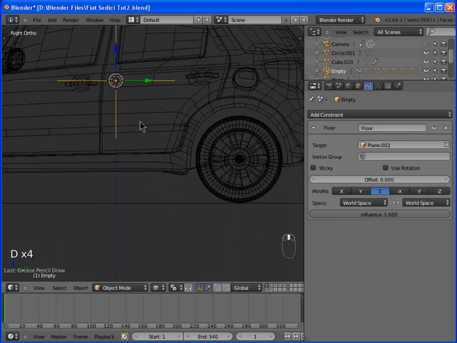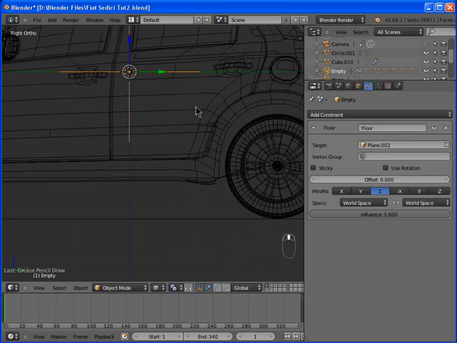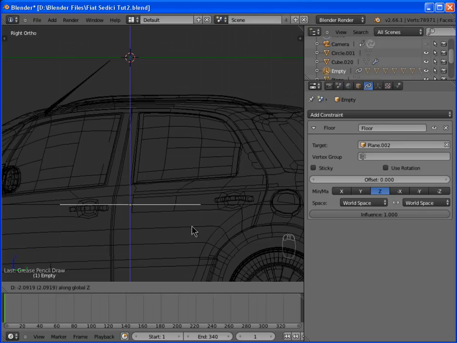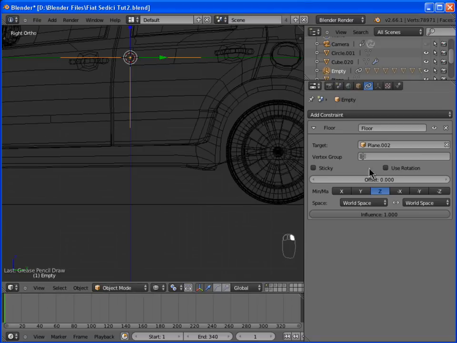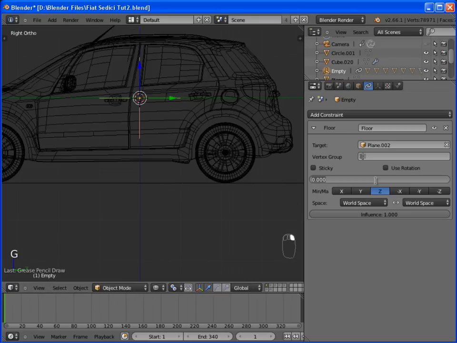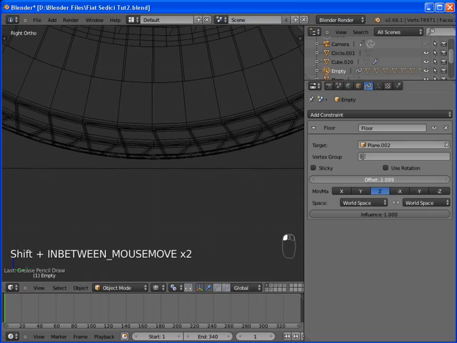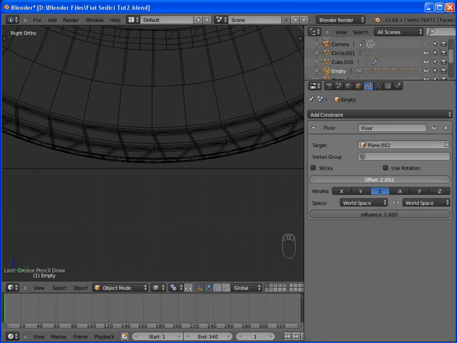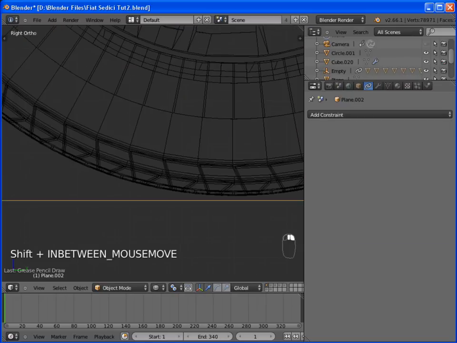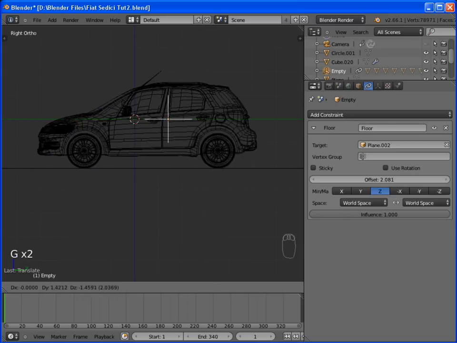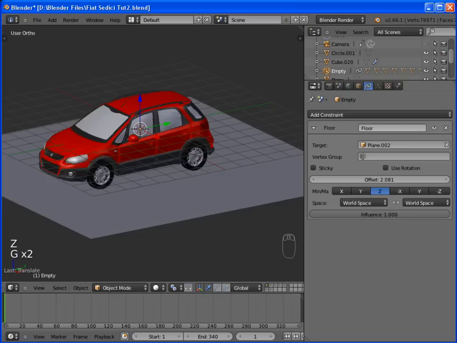In order to see what the offset's distance is, we'll simply move the empty on the z-axis until it touches the floor and check out what's the distance right down here, which in my case is minus 2.1. Yes, minus 2.1. Oops, it has to be positive. You can see it flies a bit above the floor, so yeah, that should be good. And good. Now it can't get under the floor, thanks to our floor constraint.